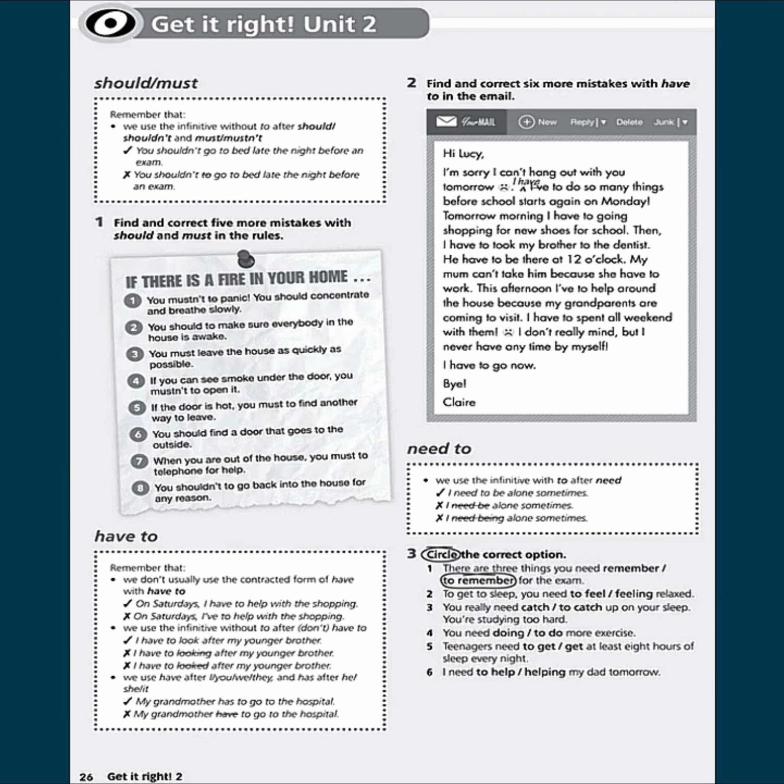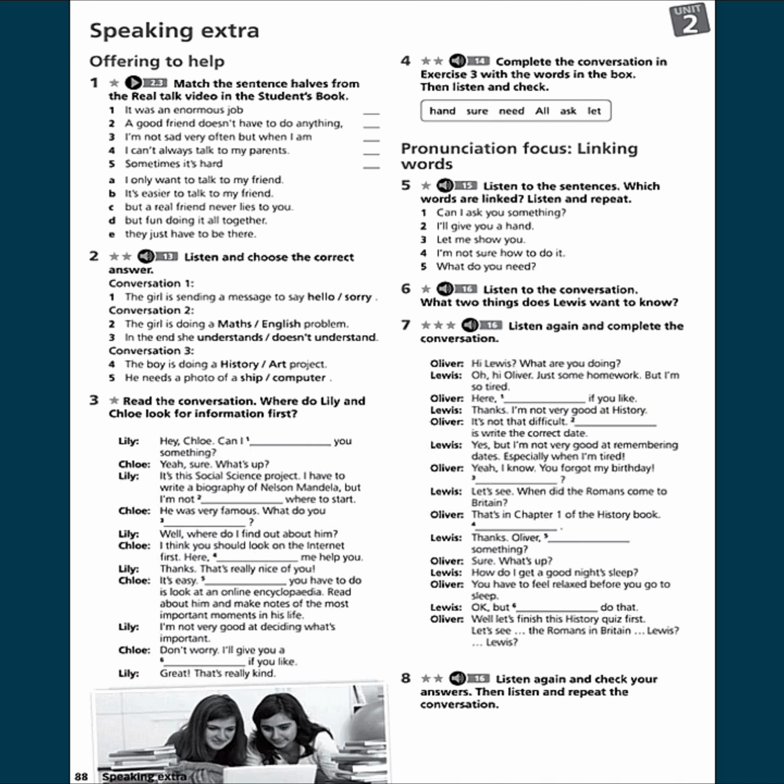Page 26. Get it right. Unit 2. Should, must. Section 1. Find and correct 5 more mistakes with should and must in the rules. Have to. Section 2. Find and correct 6 more mistakes with have to in the email. Need to. Section 3. Circle the correct option. Page 88 of your workbooks.